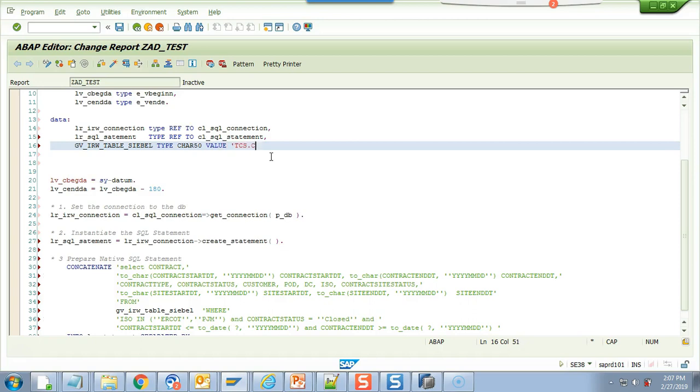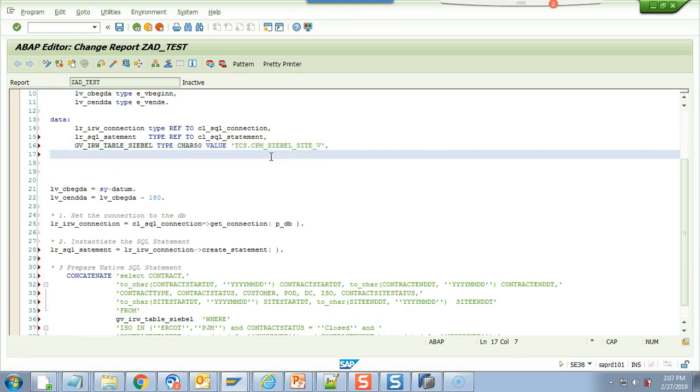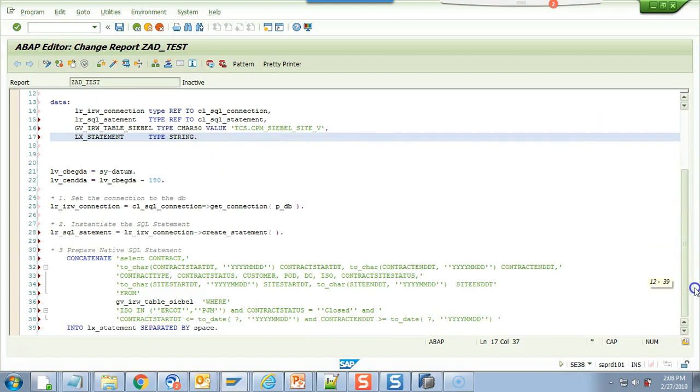You can use your own table, or I will also show one example where we will be using the Oracle database, which I'll show you in one of the tutorials after this program. So do not worry if you do not have these tables in your system. And the last one I wanted to define was the SQL statement, type string. Okay, till now the program is happy.